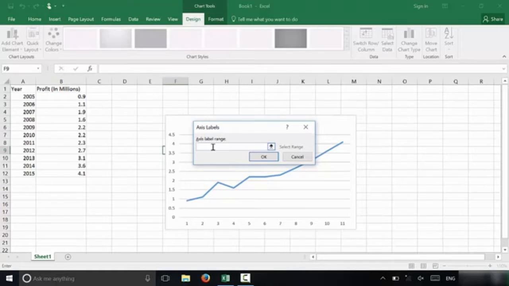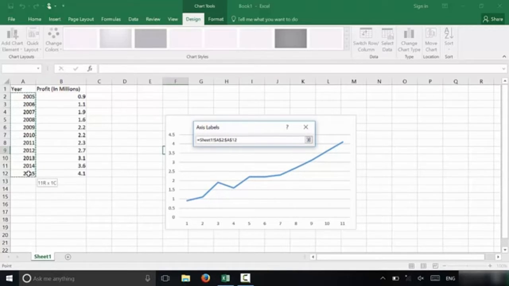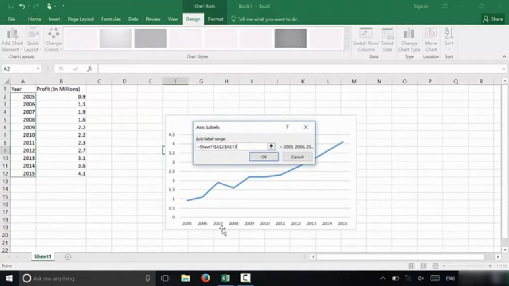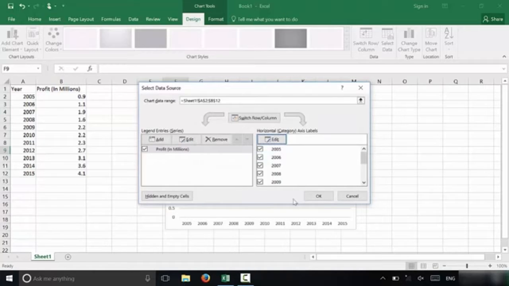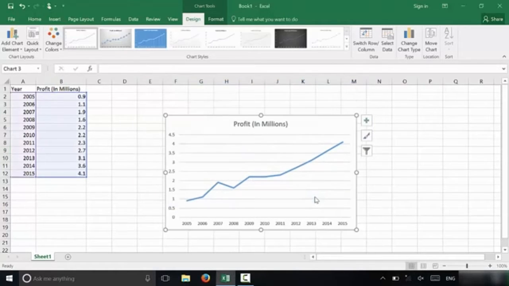range for the labels, and what I'm going to do is with this first column right here, with the A column, I'm going to click on A2, and I'm going to drag all the way down to A12, just like that. I'm going to release, and now as you can see, I have all of these labels right here. I'm going to click on OK. Now that the line graph has been finished, I'm going to click OK just like that. And as you can see, I have created a line graph in Excel.